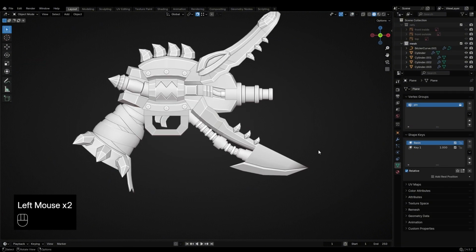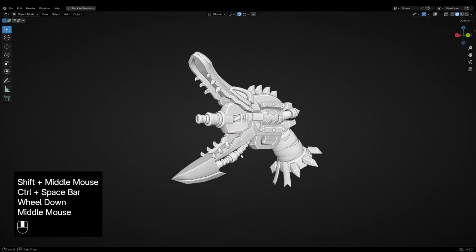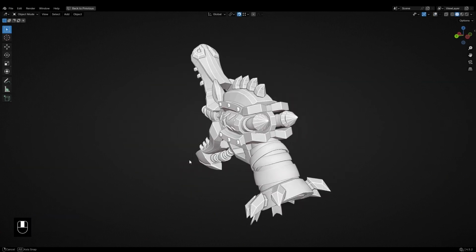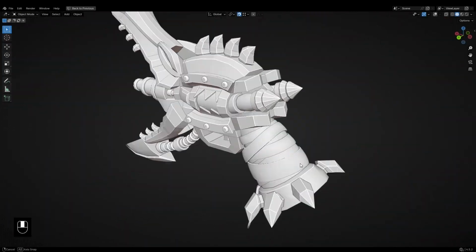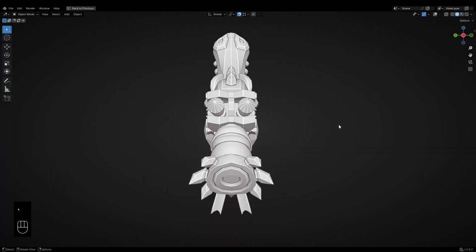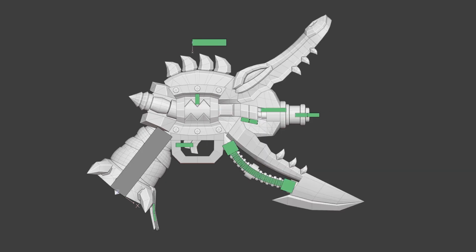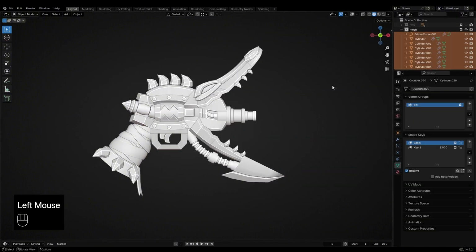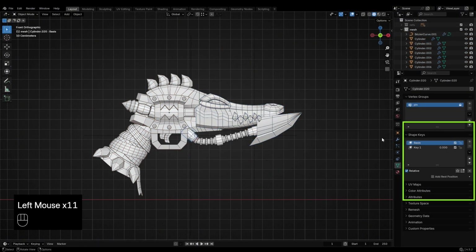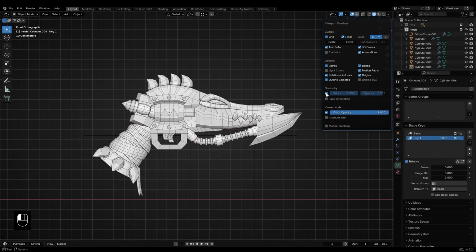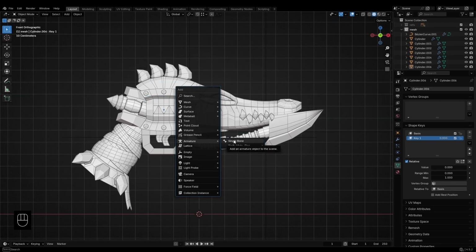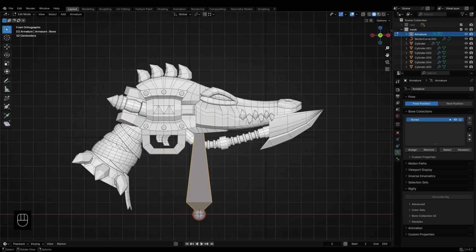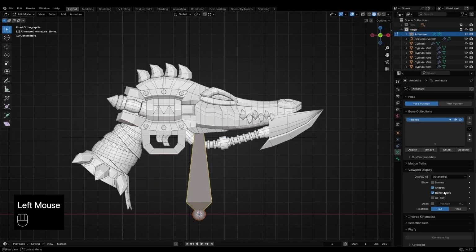Once all Mark Sharp adjustments are done, the modeling stage of the Crocogun is complete. So for the next step, we'll move on to rigging the Crocogun. Alright, let's get started. First, reset all shape key values back to their default state. Then add a single bone armature. Enable In Front so the bone is always visible.